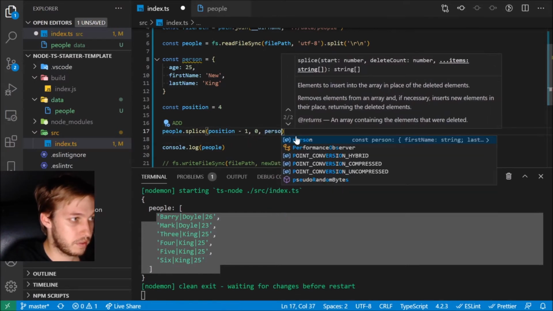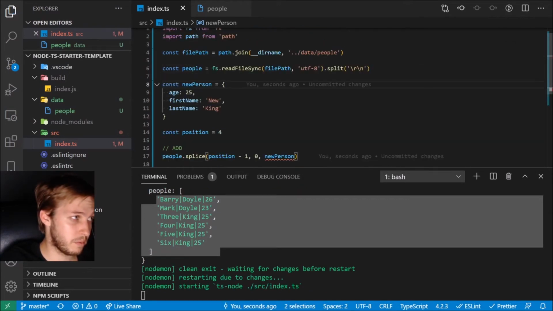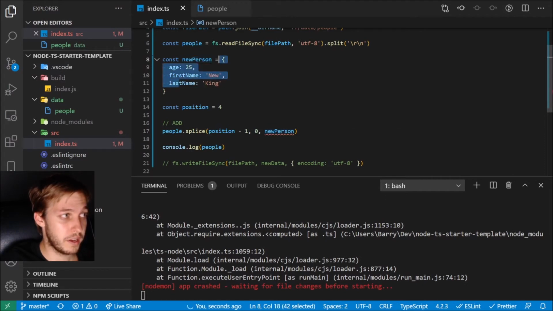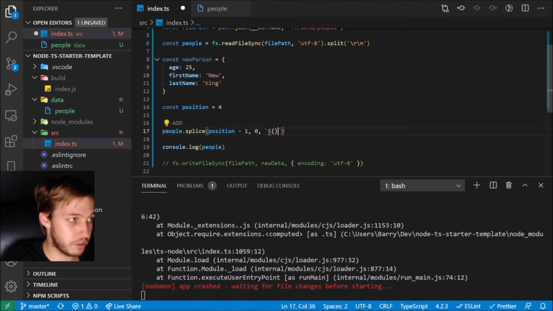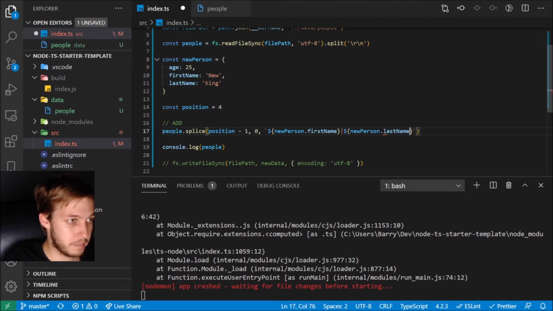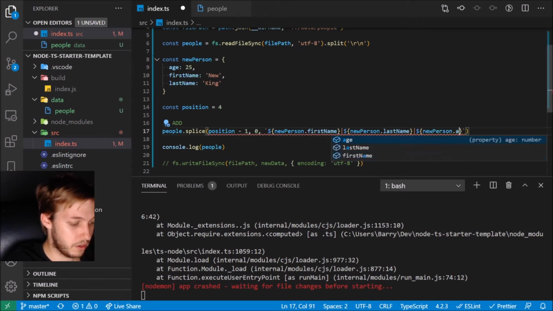So we'll say person, we could actually call it new person, so that it makes a bit more sense. We have an issue here that I'm trying to add in a new person, which is this whole object. But what we actually want to do is make a string version of the object split up by those elements. So we want to say new person dot first name, and then split it up by this delimiter. We'll say another new person dot last name, divide up by the delimiter, another new person dot age.